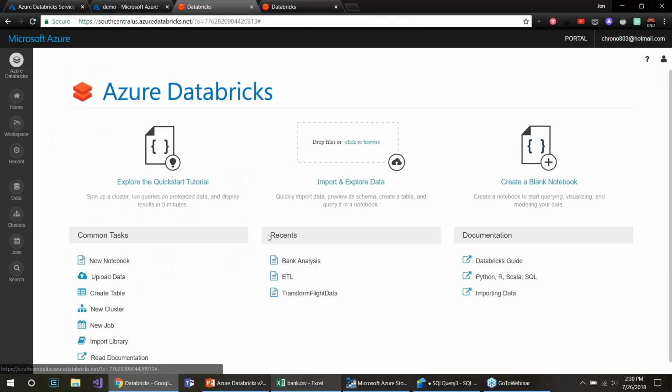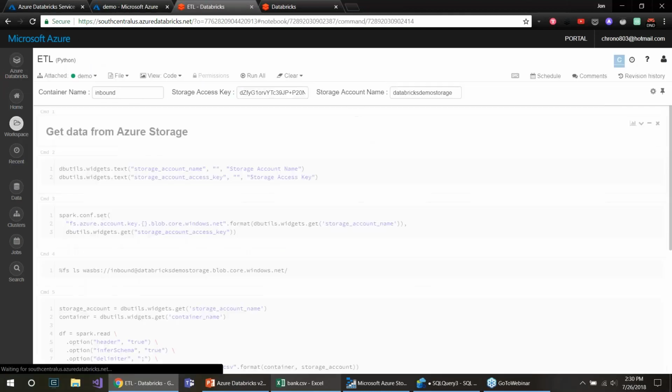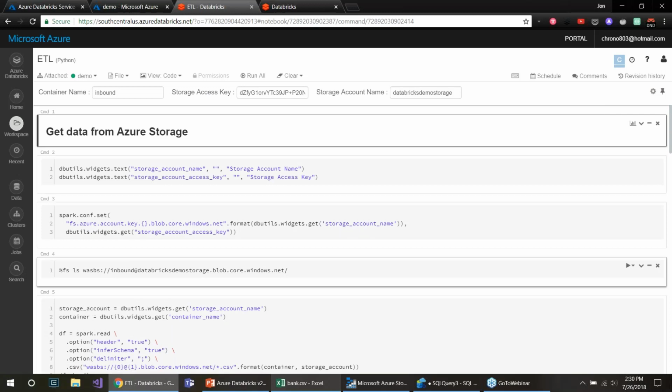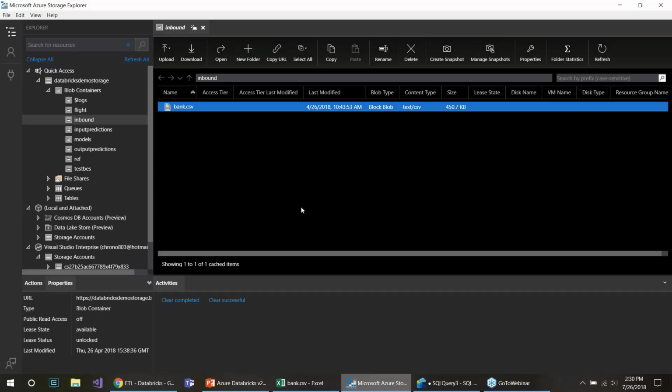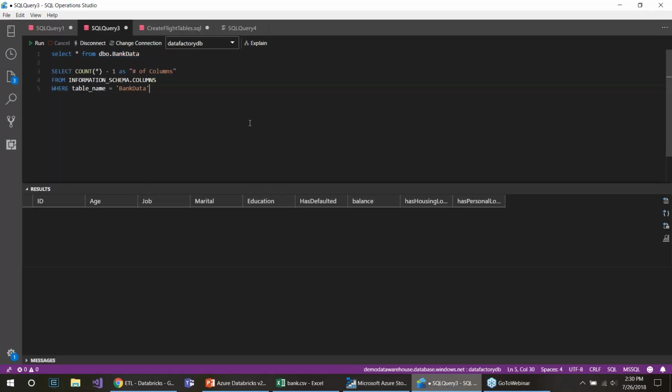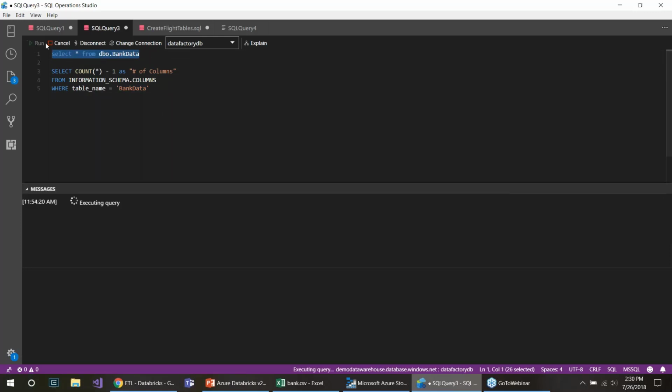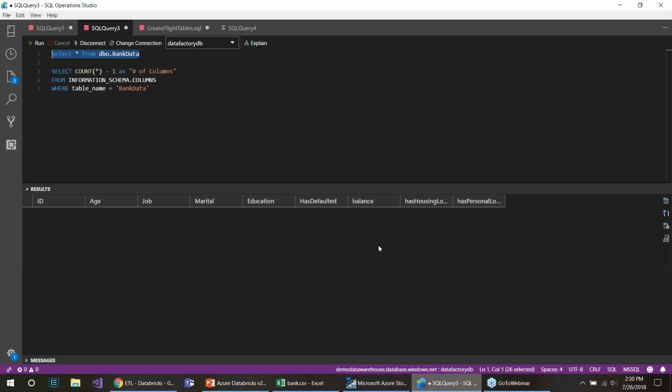And let's see, the next thing is another demo. What I'm going to do here is use that same bank CSV file. I have this Azure Blob storage container that is housing that bank CSV file. I'm going to read from this within our Databricks notebook and do a couple of transformations on it. And then I'm going to send it right back to Azure into a SQL database. And I'll run this to show you that this is indeed empty. There's nothing here.